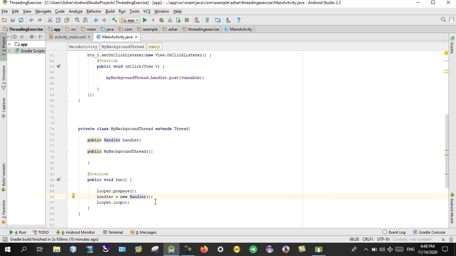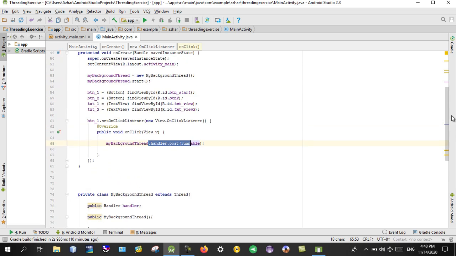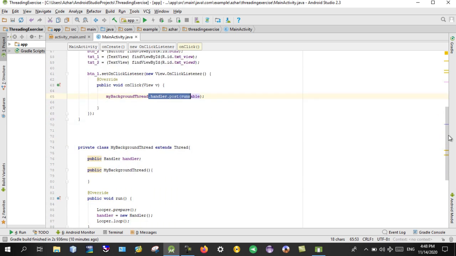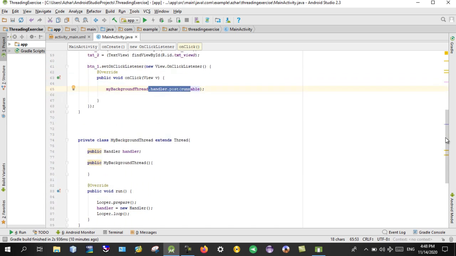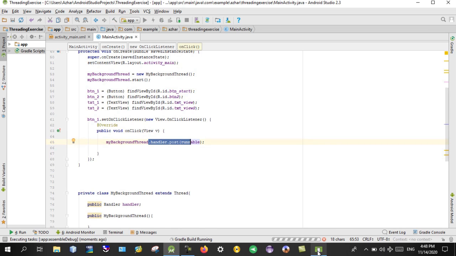As you can see, the handler can do two things. It can handle messages and it can also send messages, as you have done in here. So this is how you can transfer the control from the main thread to the background thread. Let's see what happens if we run this code. Does it work or not?